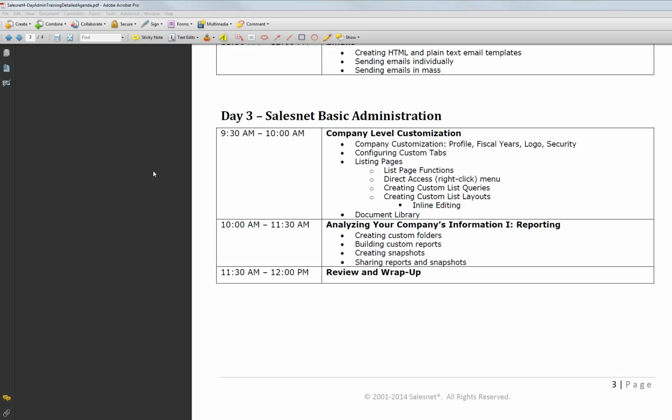Okay, our third session today continues on into some company-level customization. Again, we kind of consider a few of those things basic. Day 3 really should be more advanced, labeled advanced administration, because we're going to roll on into reports today.